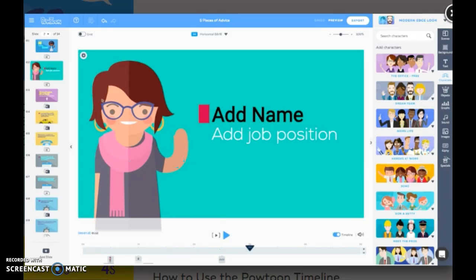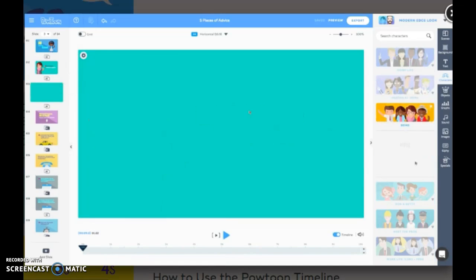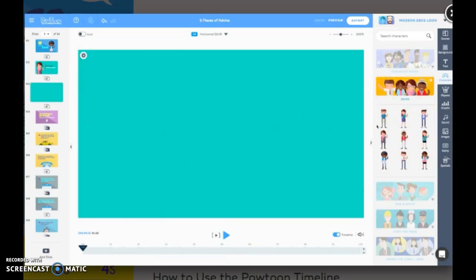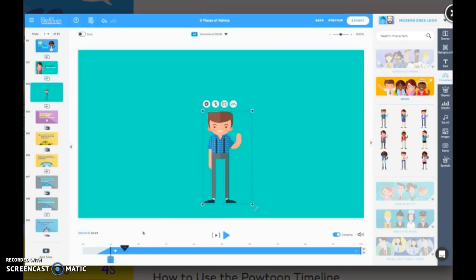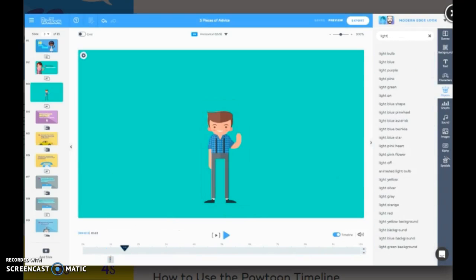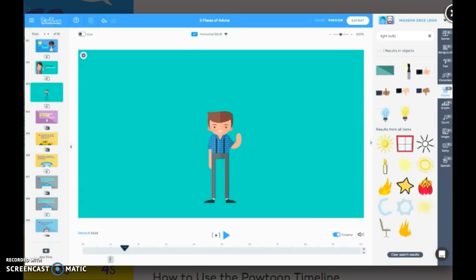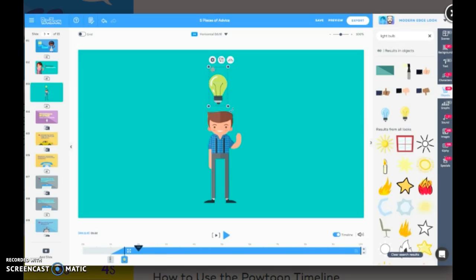Now, I can go back to the character section of the library, choose one of the characters. I like this guy here, and let's say I want him to enter the stage at 1 second. So I place my playhead at 1 second, and I can drag the guy right onto stage. We see here our character is set to enter to the right, but we can choose any of these other effects instead. Now, let's find an object. Let's say a light bulb, because he's got an idea. There we go, I like that one. Bam! Our character's got a great idea with a light bulb.